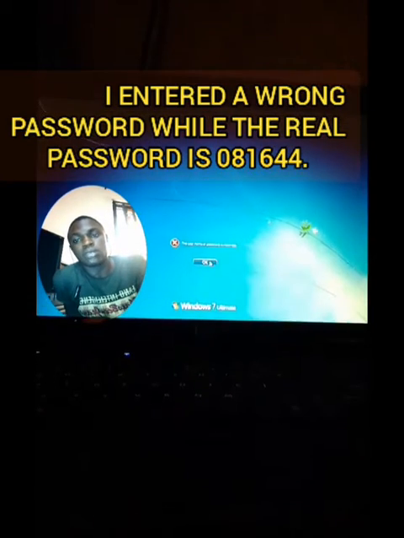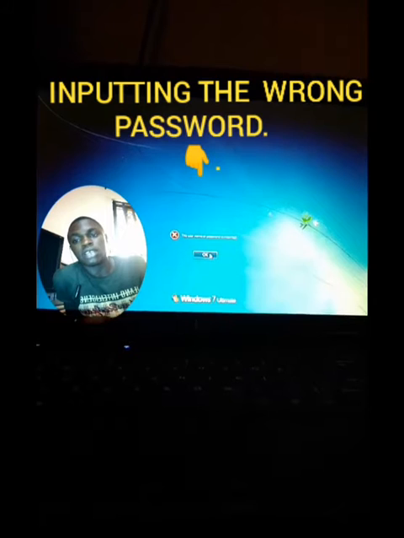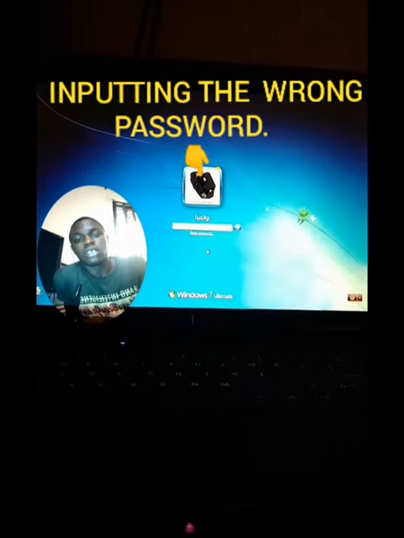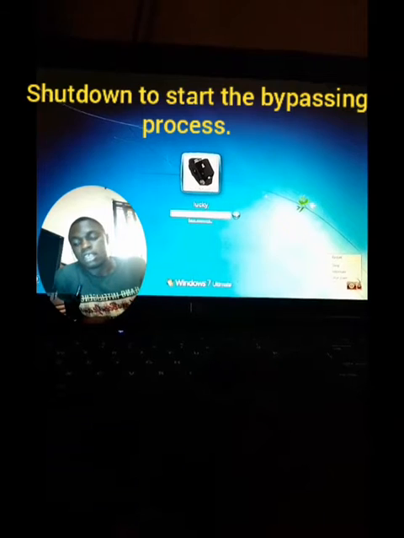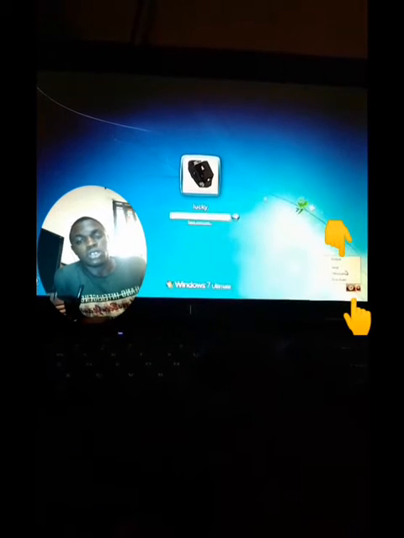So I will enter a wrong password. Enter a wrong password. You can see now when I click enter, it's going to show me a wrong password there, and I will still enter, and it shows me a wrong password again. So the next thing we are going to do is shut down the system, in order to start the thing we are here for.